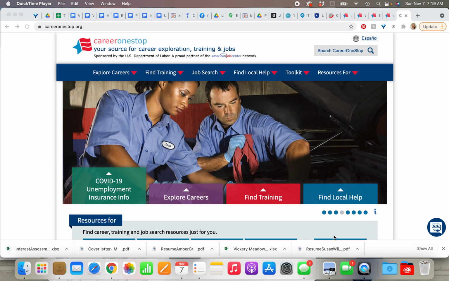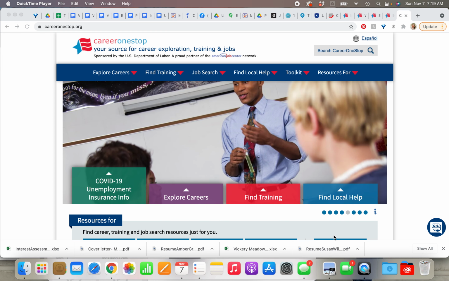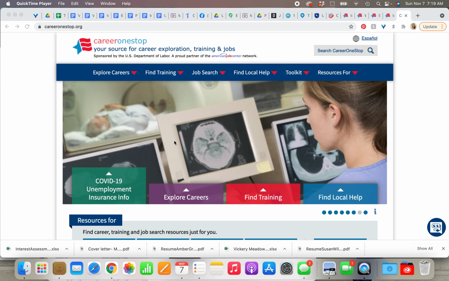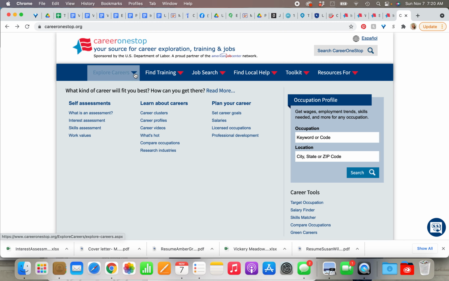All right, so I wanted to give you a little bit of guidance on how to do your career assessments. So, what you've been asked to do is go to careeronestop.org. If you go there, you're going to get to this page. You're going to start by going to the Explore Careers drop down. If you click on that arrow, you're going to see the self assessments over here.